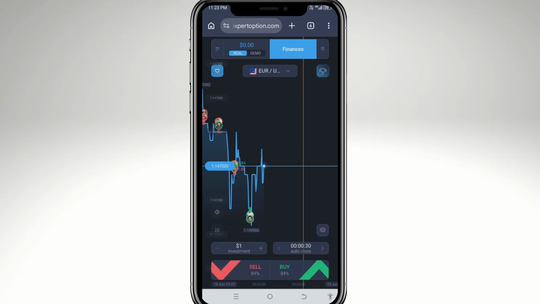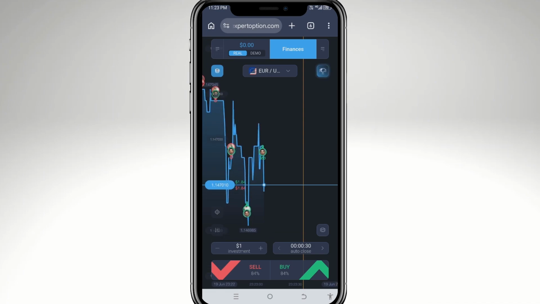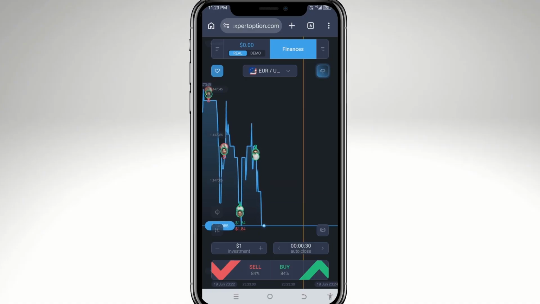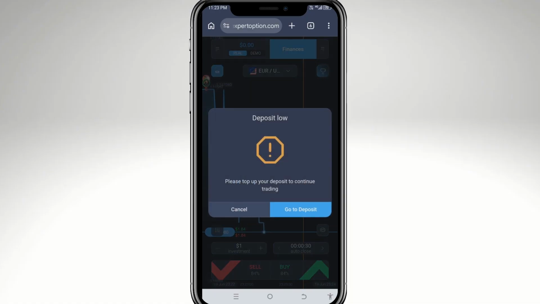Now at this point, all you have to do is click either the sell button or the buy button. It's up to you. For example, if you click the buy button, you want to make sure to create your deposit first here in Expert Option. So it's better to always use a demo account.